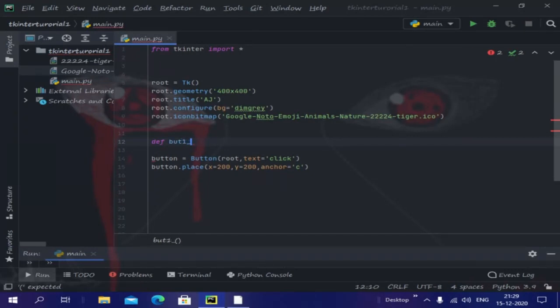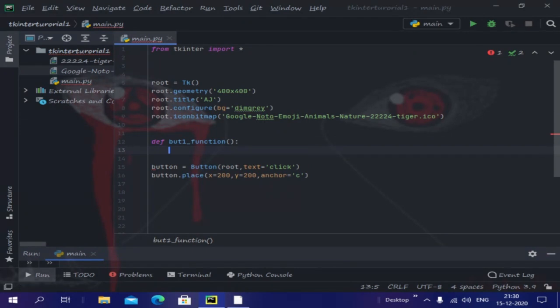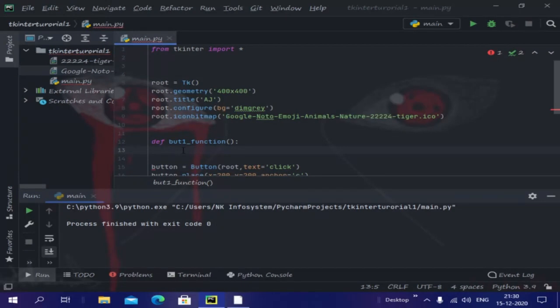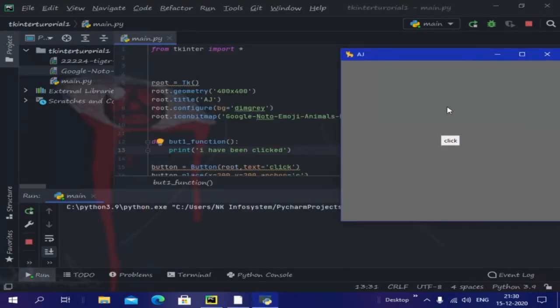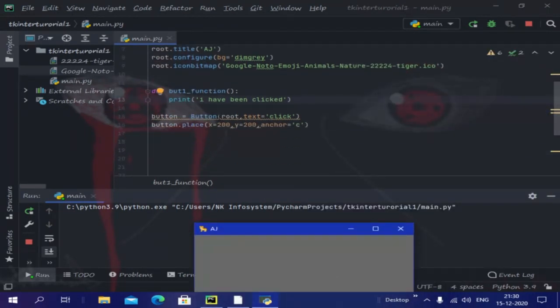function. Let's see, you can name it as you want, and then just let it return. Let's see what it will do. It will print "I have been clicked." We run this and we press click. Oh, nothing happens, because we haven't connected this function to this button yet.